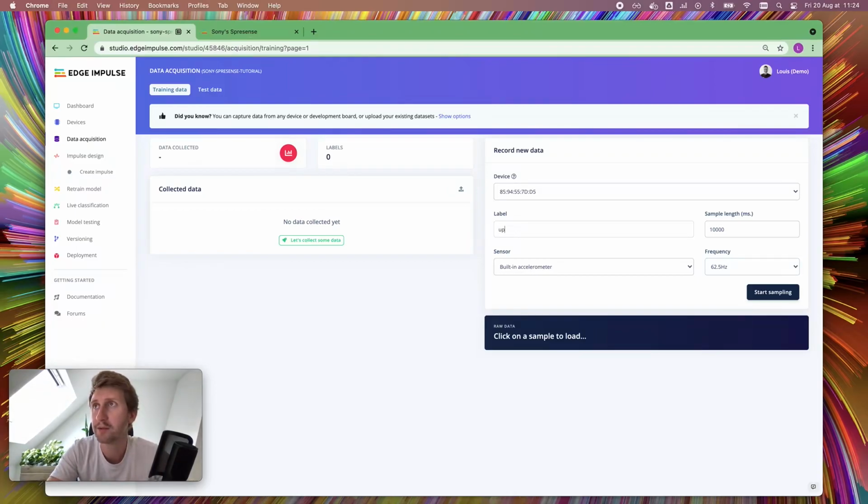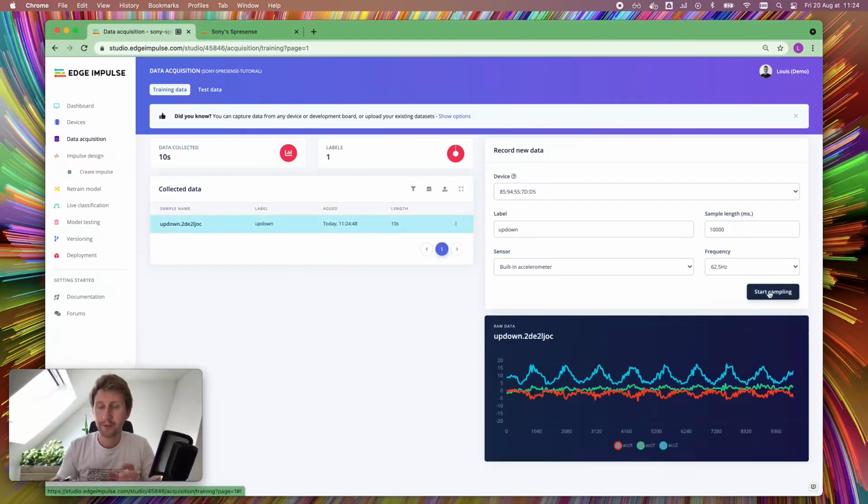First sample will be up down, for example. Let's do 10 milliseconds, and then I will start sampling. So the up down movement will look like that. Up down. Here you can see the visualization of your accelerometer data. I will try to collect some more.